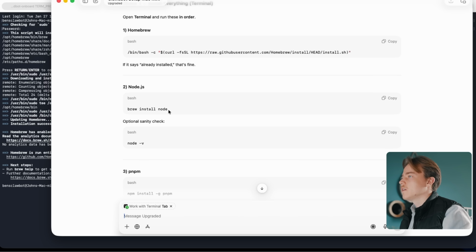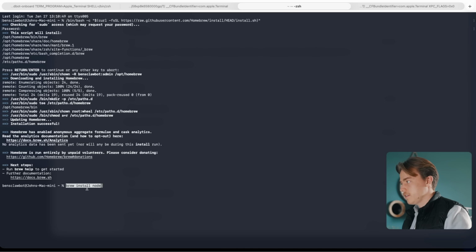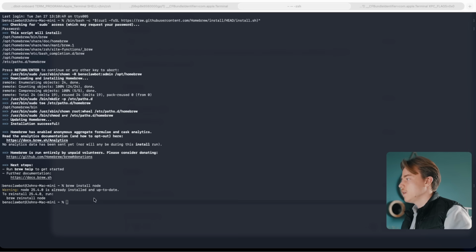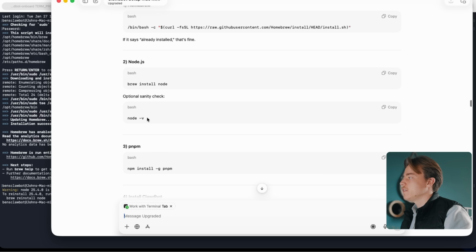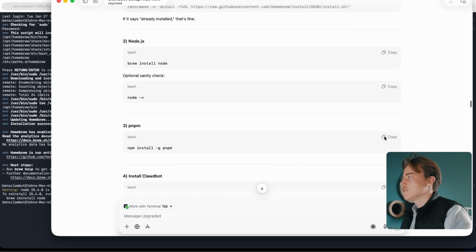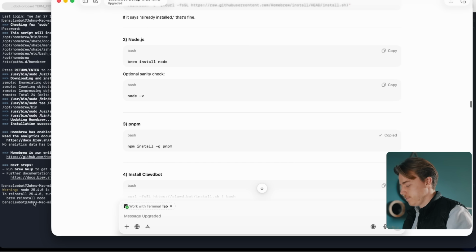Second thing is we are going to install Node.js. So again, just copy and paste that. For me, it's already installed. You might get a slightly different message. If you want to check if you've installed it correctly and it's working, you can just do node -v. That'll tell you the version. Then we're going to install pnpm.